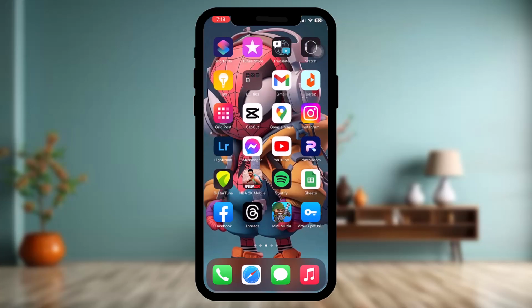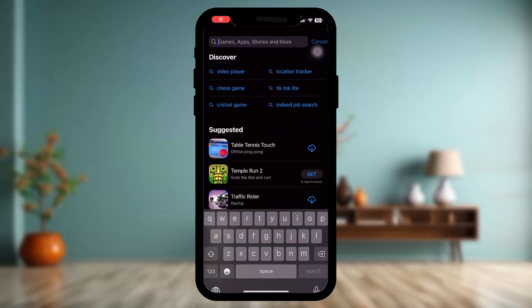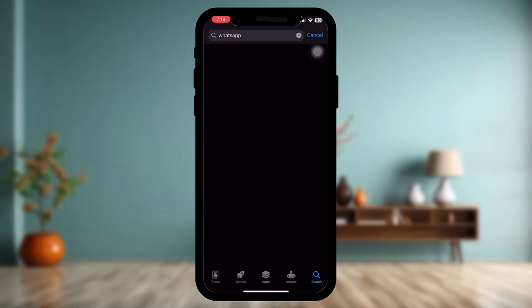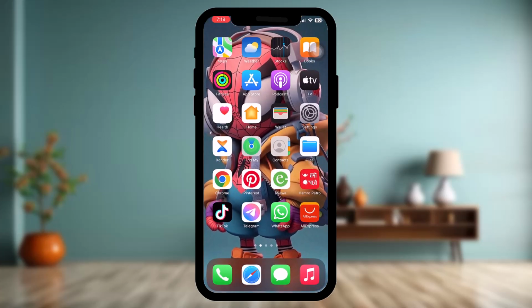Now if that still doesn't fix the issue, then what you can do is check for updates on your App Store for WhatsApp, right? Simply type in WhatsApp and here tap on WhatsApp Messenger. Check to see if your app needs an update or not. Sometimes the older version also might be causing the issue that you are having, so just simply update it to the latest version.